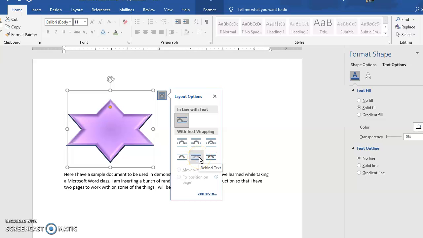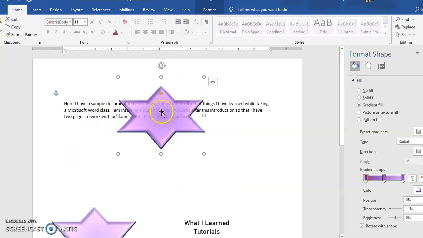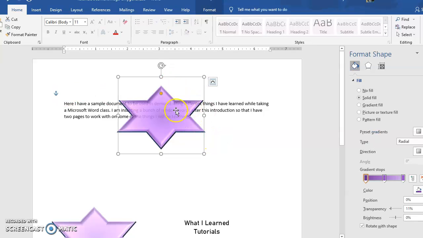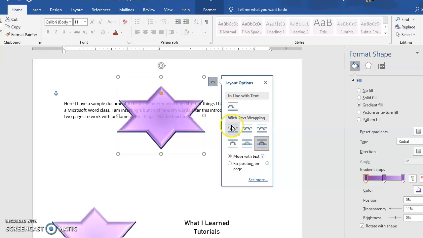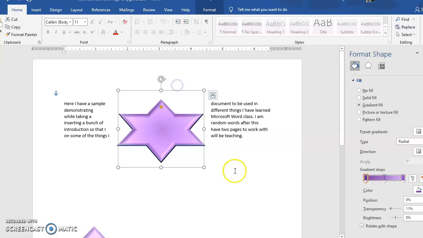Now behind I would be careful with, because when you have behind then you put it behind text, sometimes it can be hard to get to your picture after that. Or if you do in front and you put it in front of your text, it can be hard to get to your text. So when using those features, I would be careful. Also, now that I did in front, that one little paragraph space is not enough to hold the picture because it is now in front of the text. So all of those things are things to take into account. I'm going to do square, and that puts it in between the text right there.